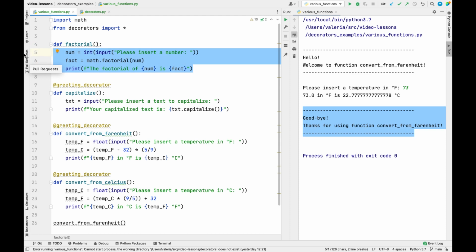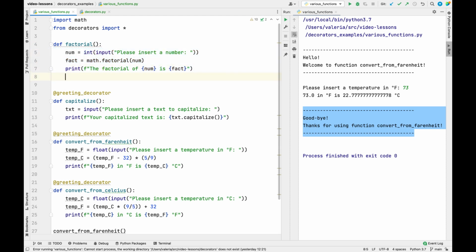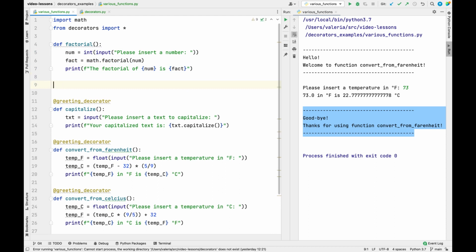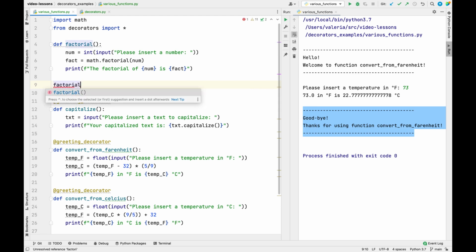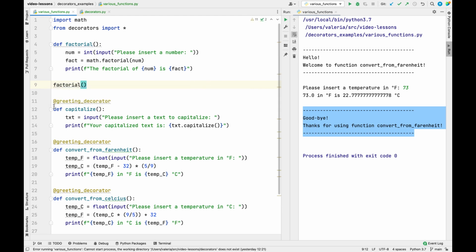So the Python interpreter knows that each time someone writes something like this, factorial, it should just go and run these 3 lines of code.